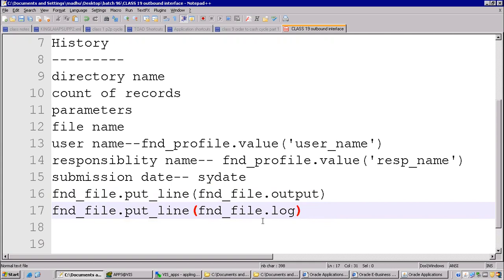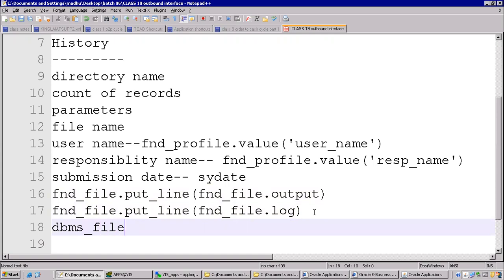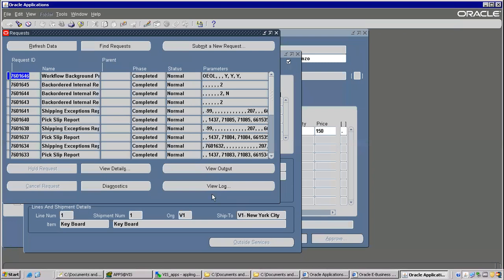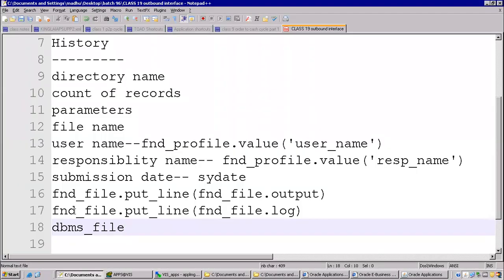These are all we have. It is more or less similar to DBMS file, but for concurrent program output, these two buttons we have to use FND only. DBMS will not work. DBMS put line is only to print output into Toad or any SQL*Plus environment. Functionality is the same. Both are for printing output only.